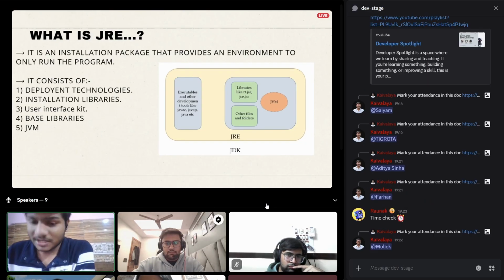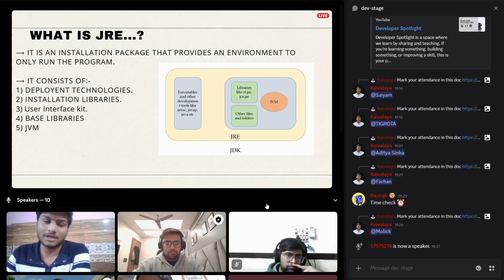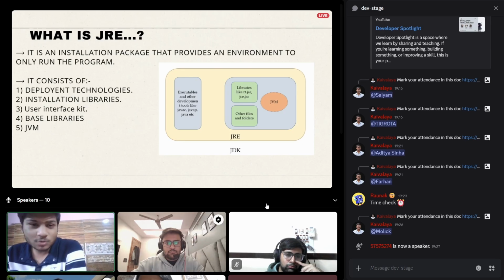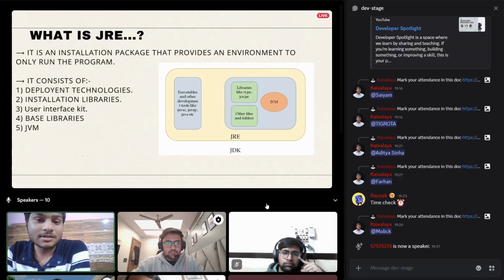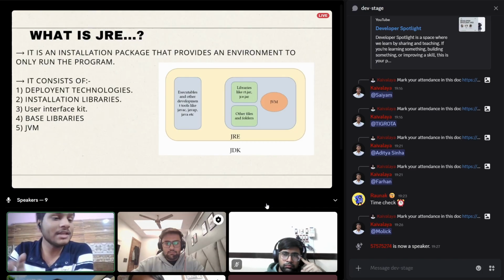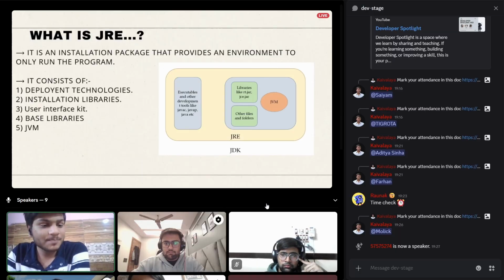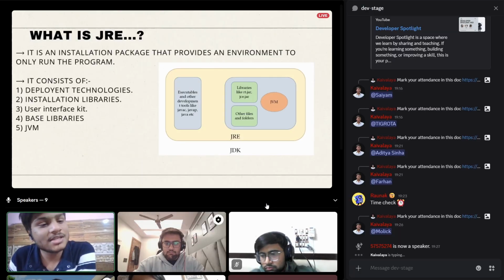So now, what is this JRE and why is it important? It is an installation package that provides an environment to only run the program. Remember, only run the program, because it does not have development tools or technologies. For that, you need to use JDK. JRE helps in execution of a program. It consists of deployment technologies, installation libraries, user interface kit, base libraries, and JVM.